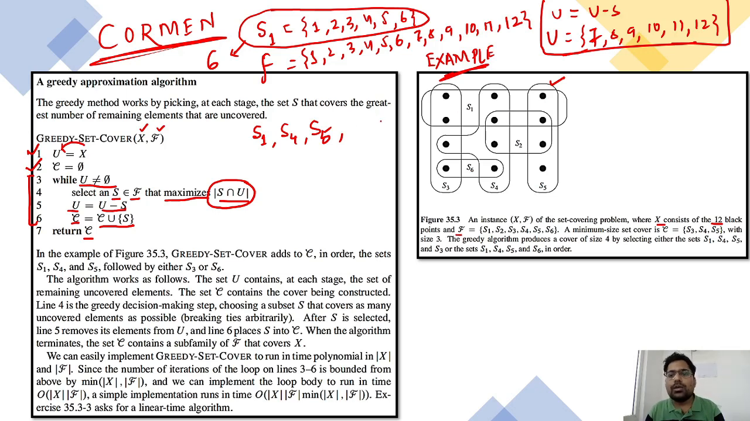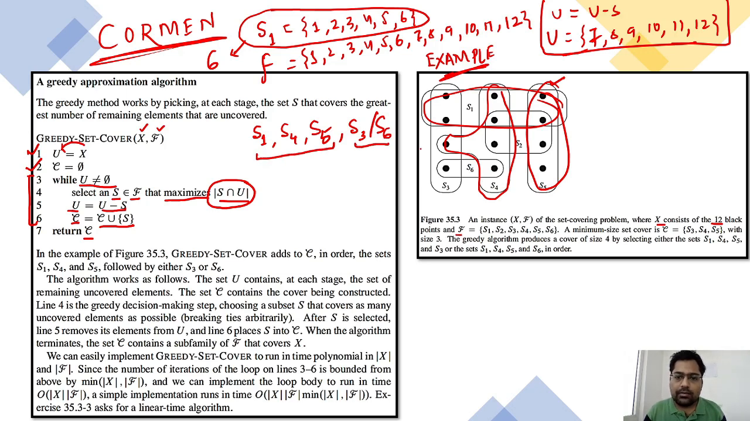Next, this one will be covered, this one will be covered, and this one will be covered. Only one point is there. If you want to cover the one point which is left, either you can select s3 or s4. Clear? This is what you have to focus on. Sorry, s6, because s4 is already selected. This is important. For selecting this point which is left, either we have to pick s3 or s6, because there are two options.